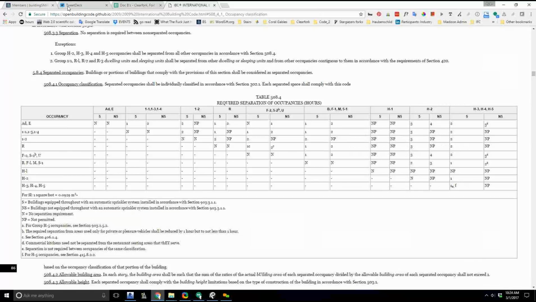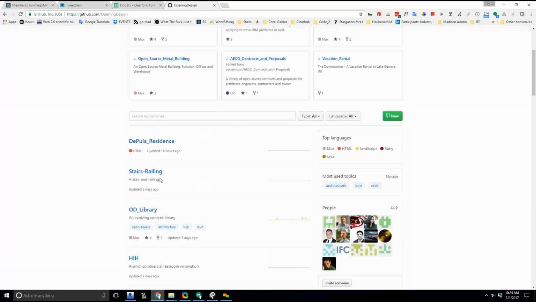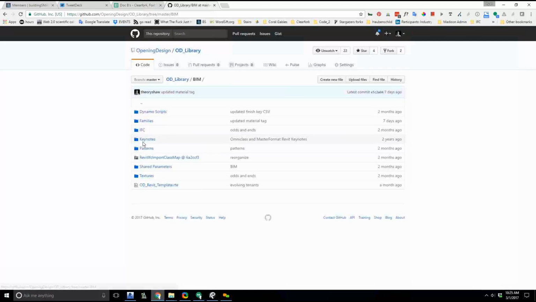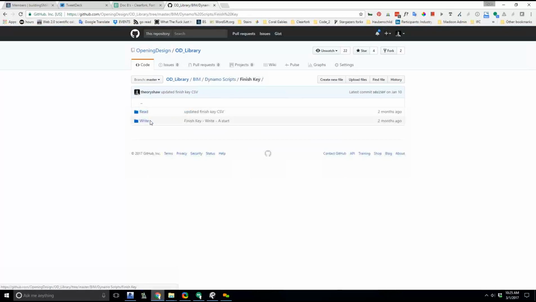So we need the script to start here. I'm actually just going to put this script in the project folder. It's really not Finish Key anymore. It's basically a script for key schedules, not specifically Finish Key. All right.